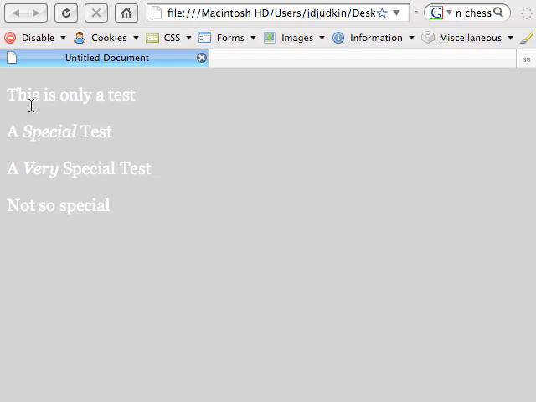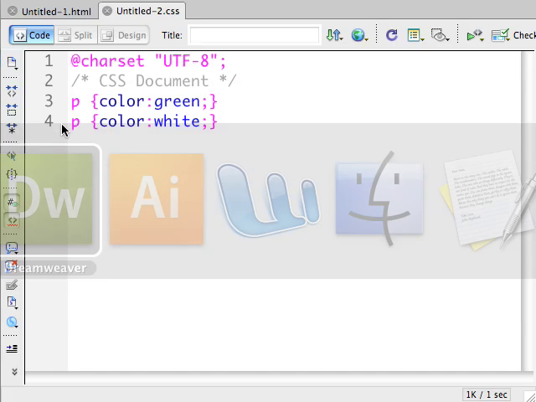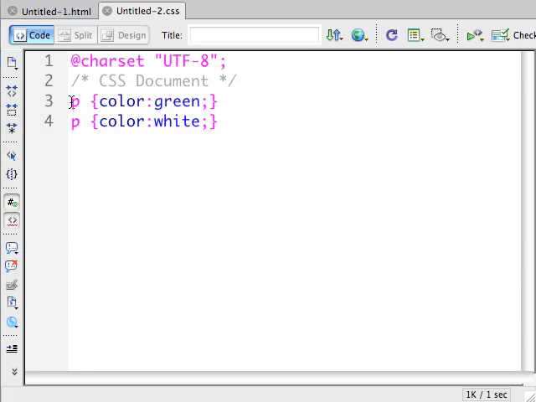Okay, how did the browser decide to use white instead of green? Well, the rule is that if the selectors are the same, then the rule that comes last wins. If selectors are the same, the rule that comes last wins.